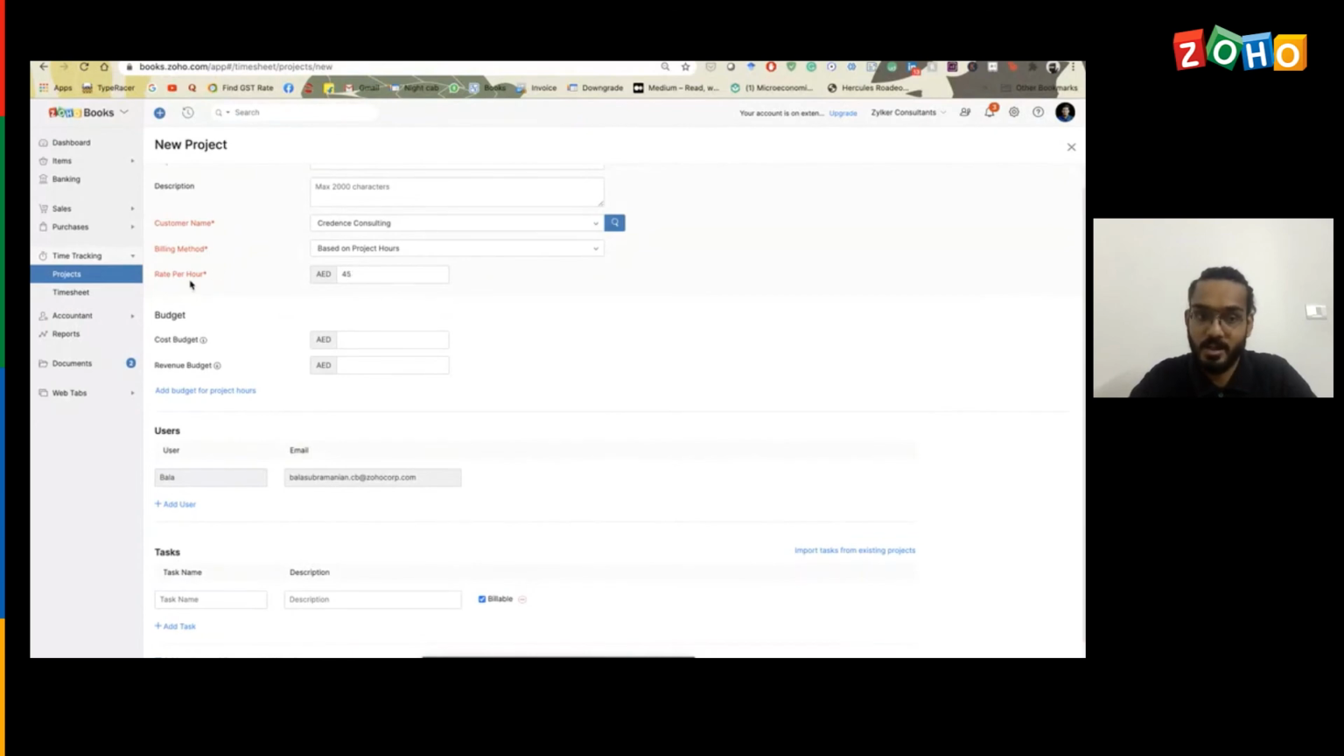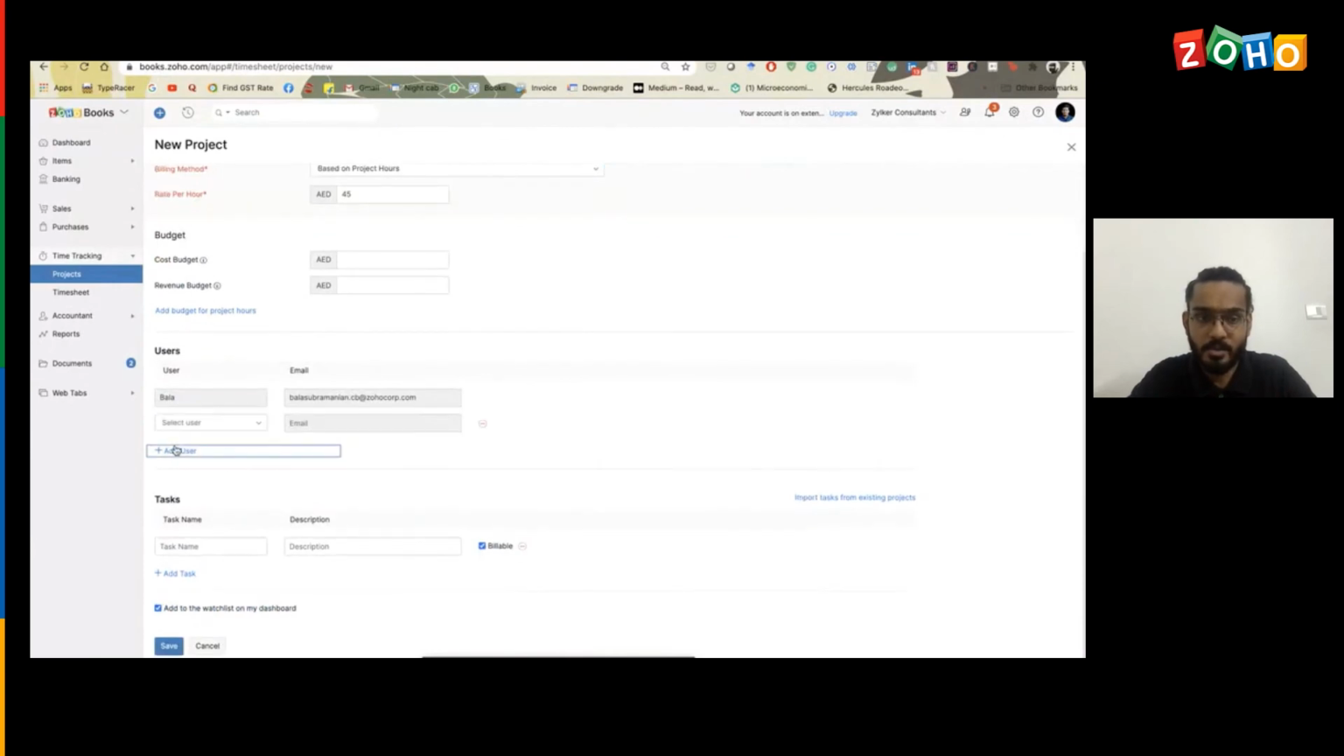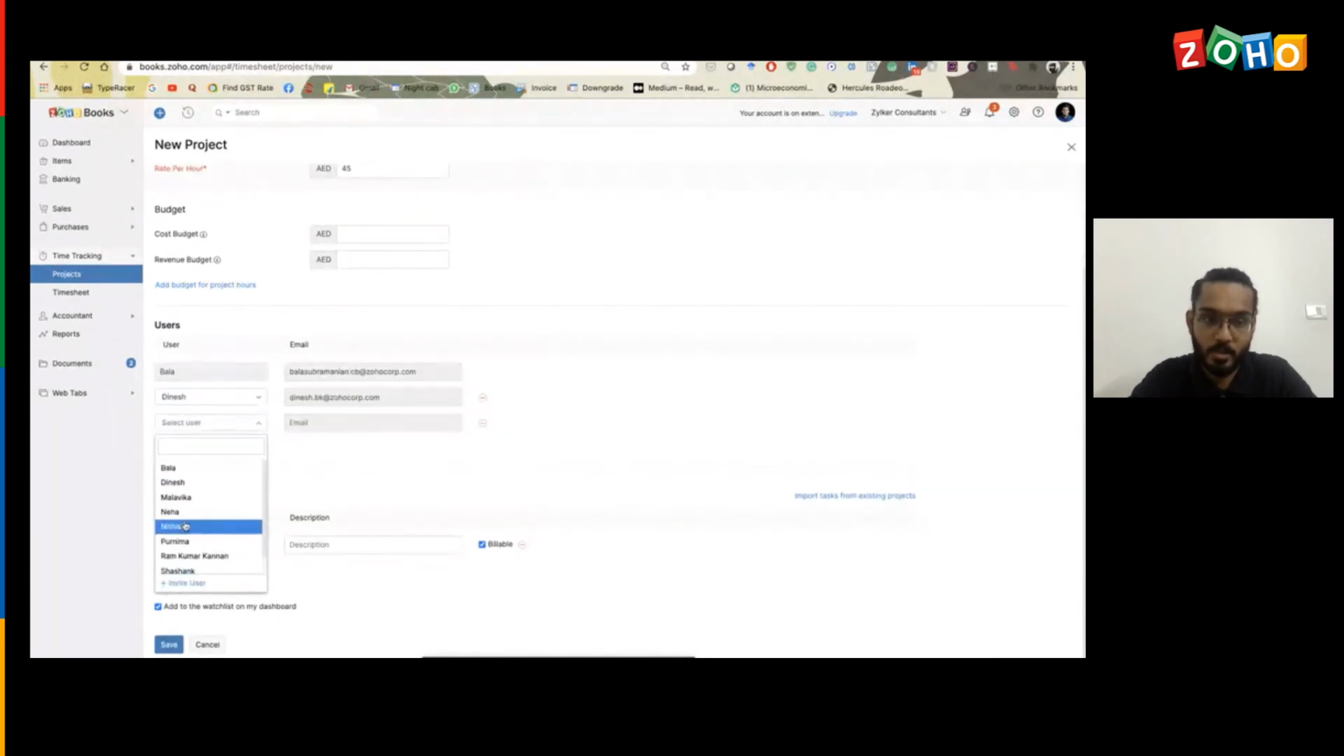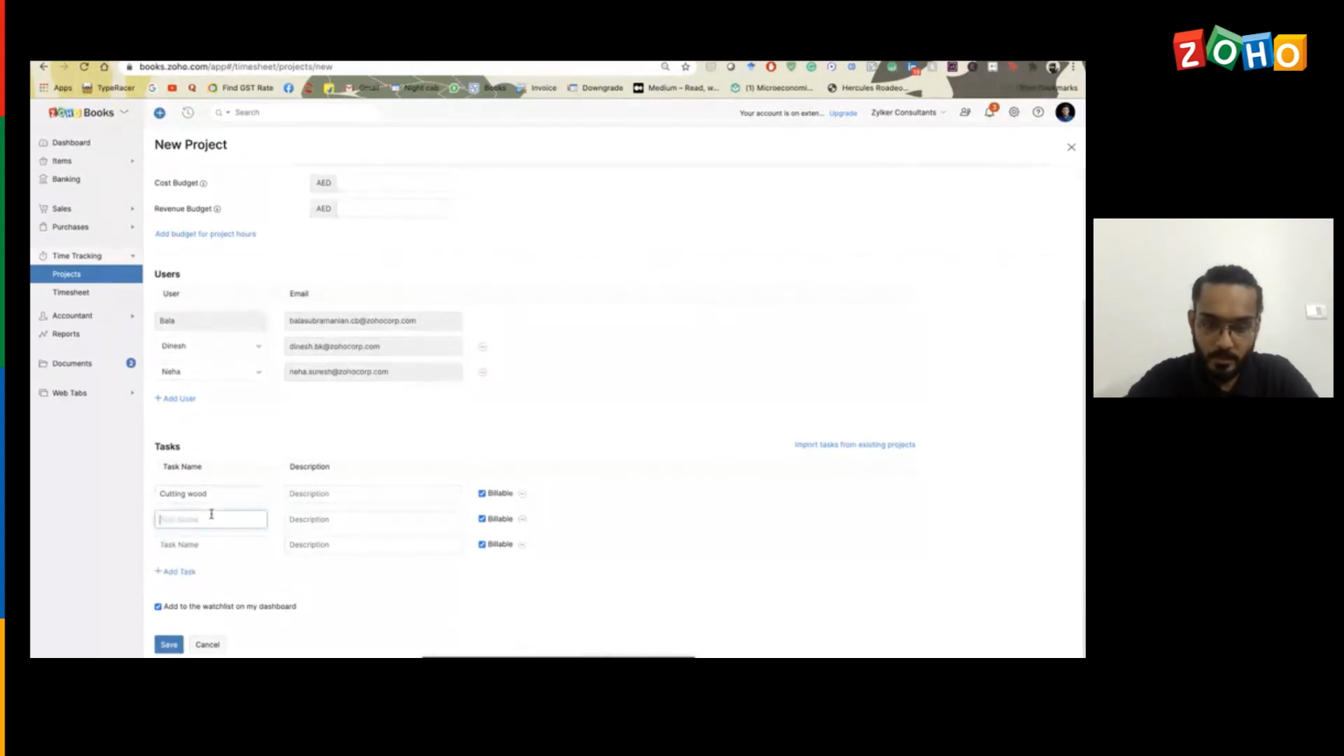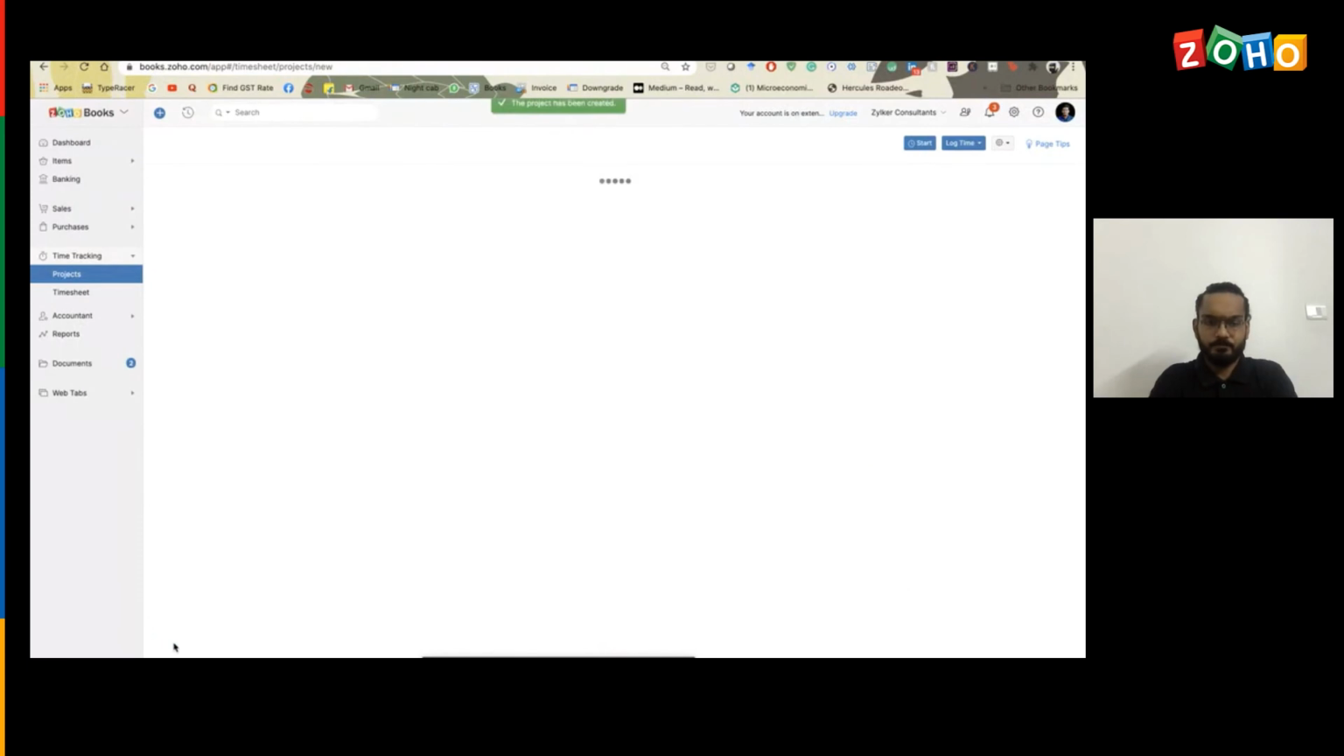So 45 AED per hour is my charge, and then I am adding several users who are going to work in this project. I'm using different people from the company who are working on the project here, and I can have the tasks added. All the tasks that are going to be in this project, like cutting wood, polishing, painting, etc., are all billable. And yes, save.